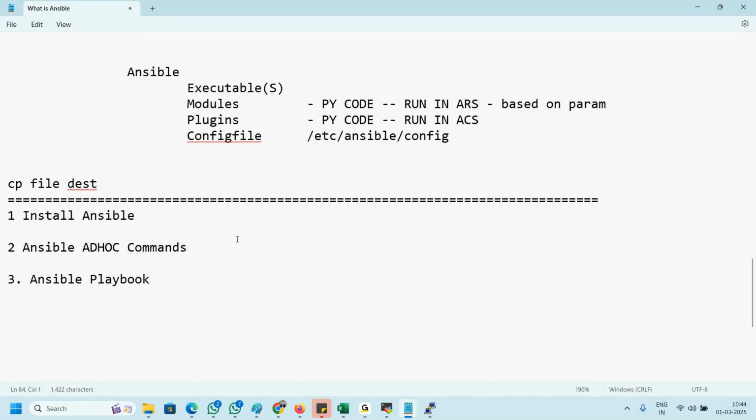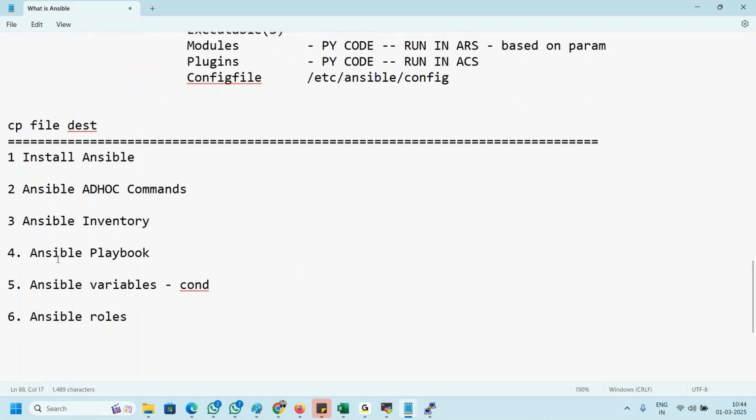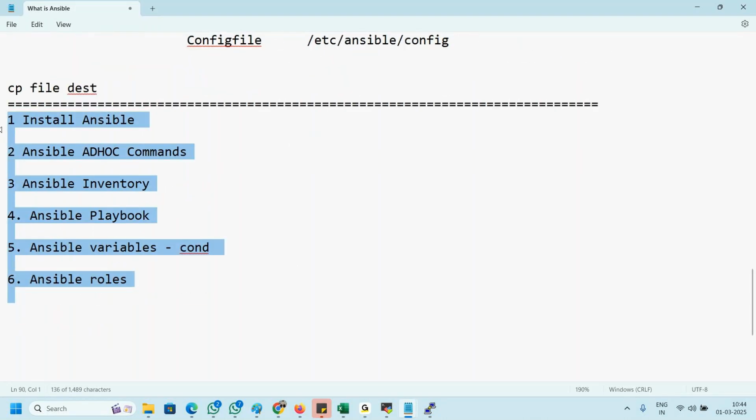Fourth thing, I think this is the fourth thing. Third thing, Ansible inventory. And fifth thing, which is Ansible variables, conditioning and stuff like that. And sixth thing, Ansible role. That's the last topic. So these are the demos which I'm going to show you.